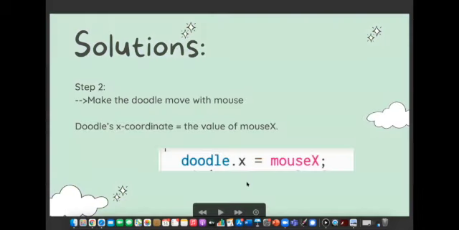And then step 2, I make the doodle move with the mouse by using the draw function and giving the x coordinate of the doodle the value of mouse x, as shown here: doodle.x equals mouseX. And so now they are equal, and that's why the doodle will move with our mouse direction.